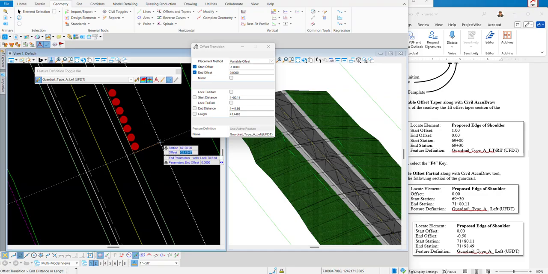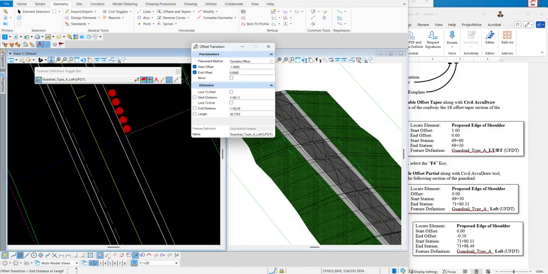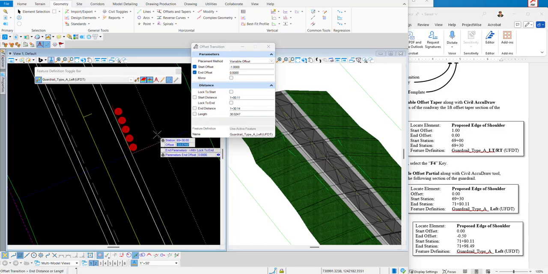A lot of people think that they have to give it a station and the offset, and that's not what you want to do. That offset is based off of this element. So we don't want to do that. We have it in our transition tool up here, our variable offset. So all we need to do is key in the stop station and go ahead and left click.